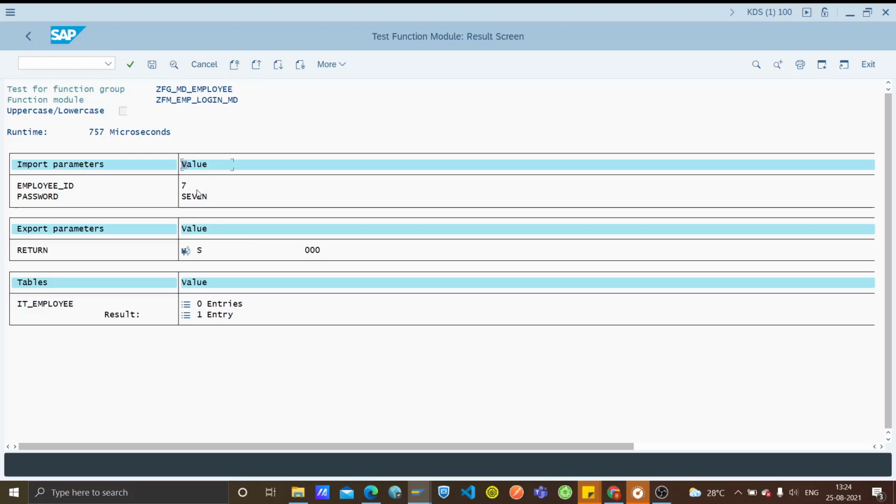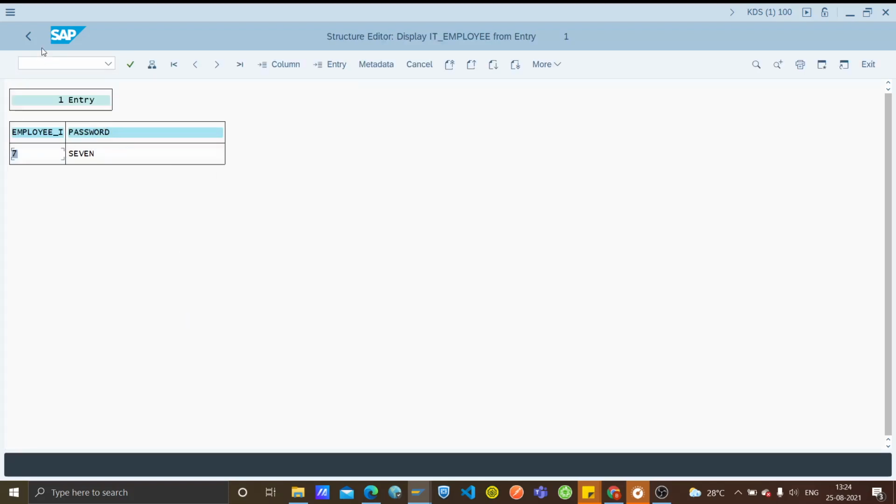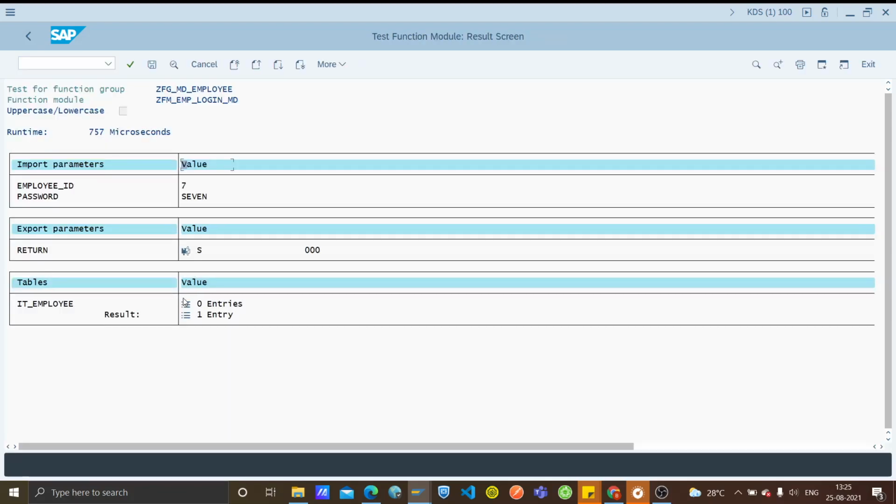So here I have put employee ID as 7 and the password as 7, and we are receiving a success message. That means this employee ID and the password is matching with the internal table, and we are getting a success message.